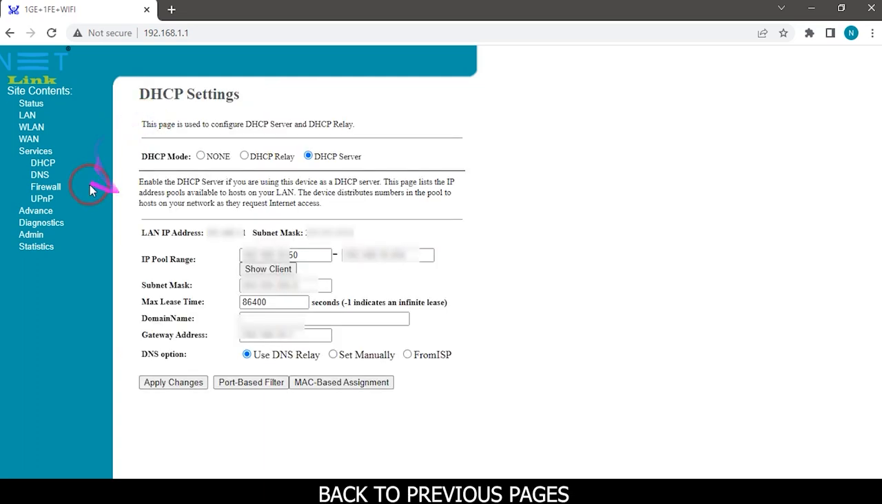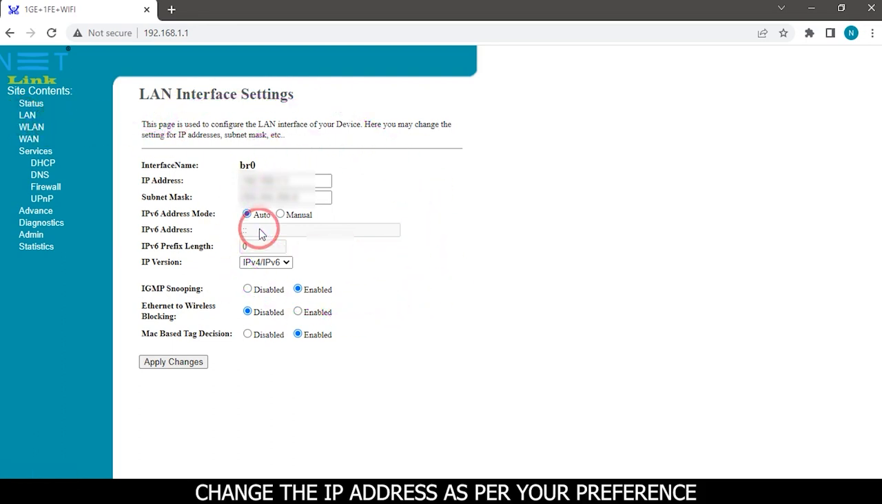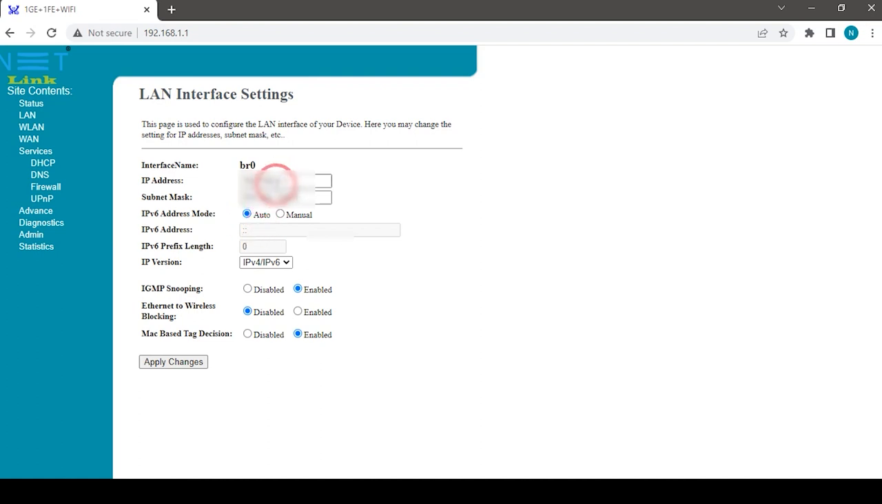Back to previous pages. Click on the LAN option. Then LAN interface settings page will appear. Change the IP address as per your preference. Then enter subnet mask. Click on Apply Changes button.